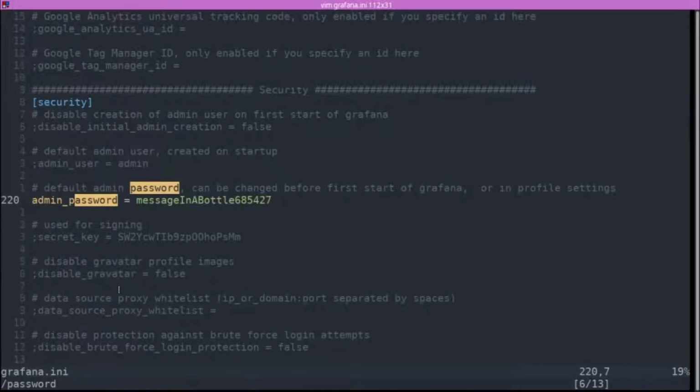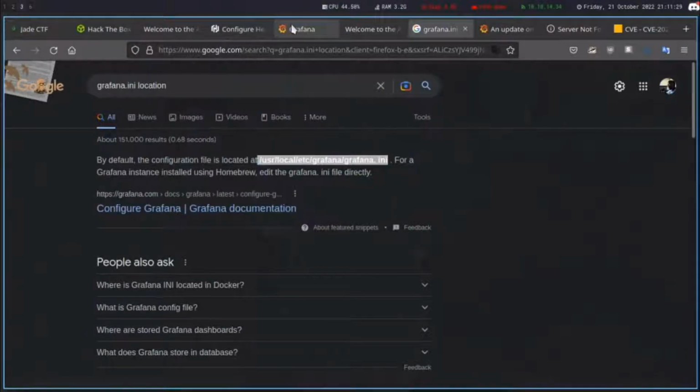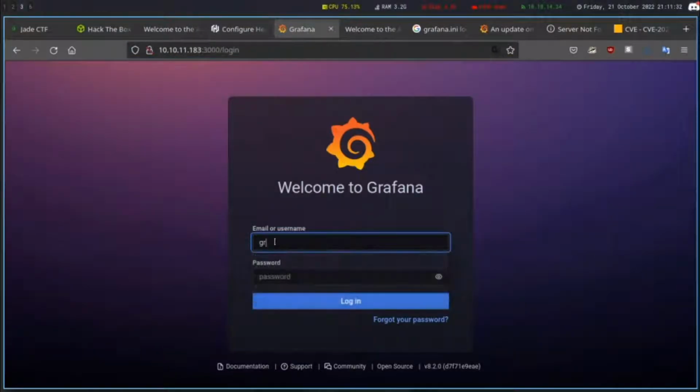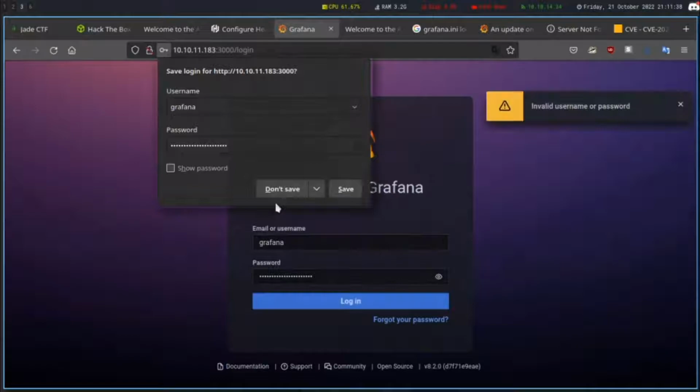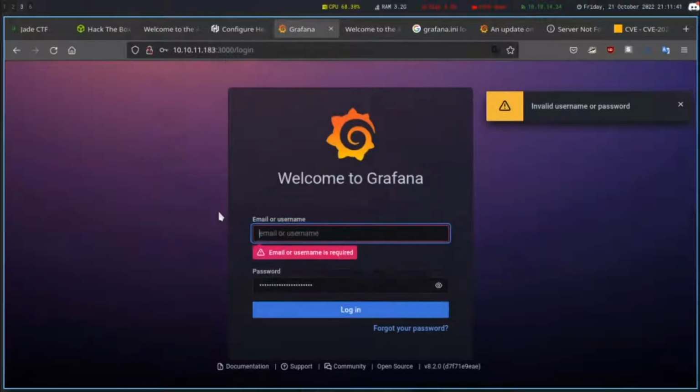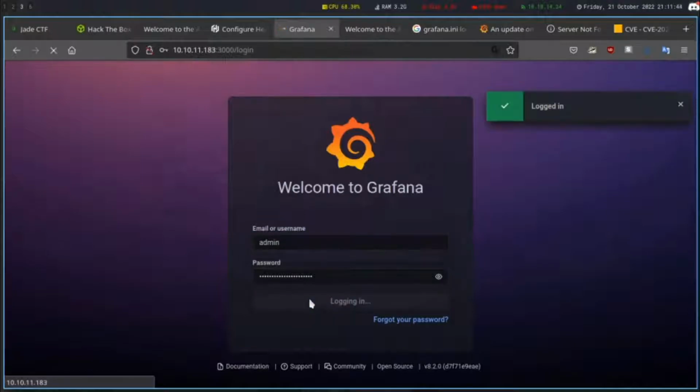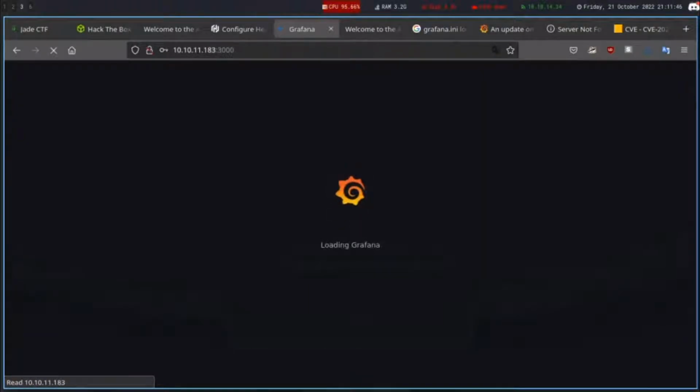So here we find the default admin password, and it can be changed before first start of Grafana or in profile settings. So we can check this. It's called default admin password, right? So this is a message in the bottom. So we can try, let's say, Grafana, and then login. Invalid, so it's admin. Logged in. So yeah, you could get the credentials to log into this.